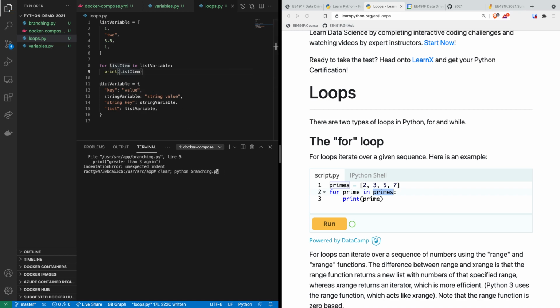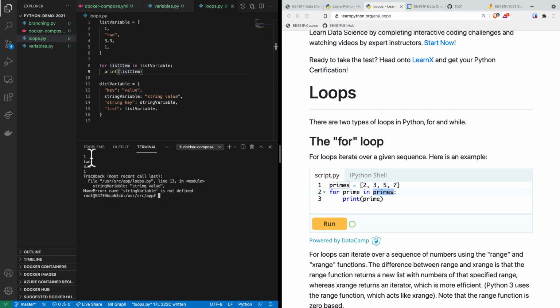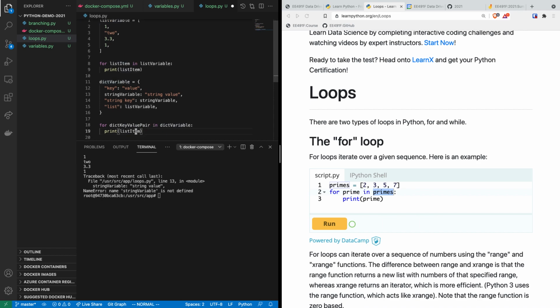Okay, so that's the loop. It prints out 1, 2, 3, 3, and 1. And if we were to try to do the same thing with the dictionary, this dictionary key-value pair and the dic variable, let's see if that works.